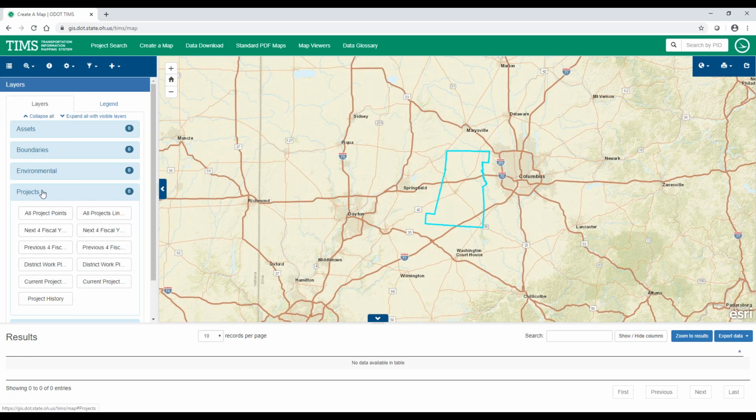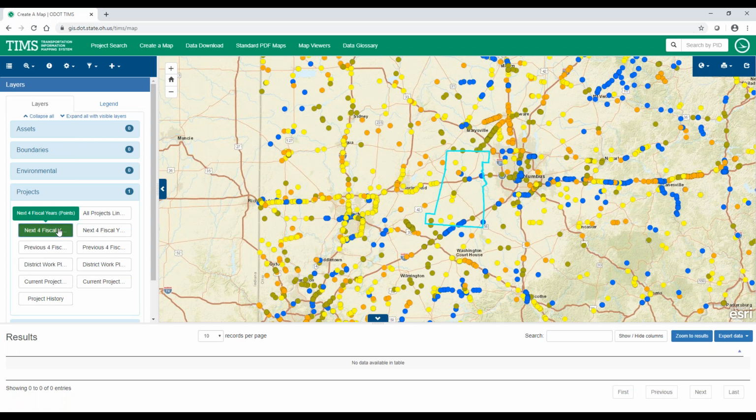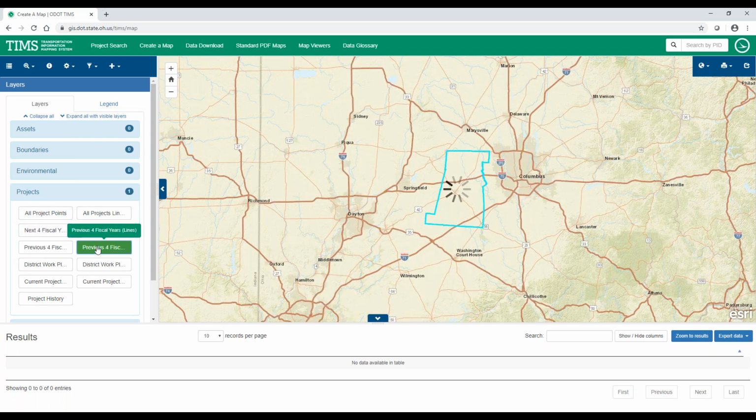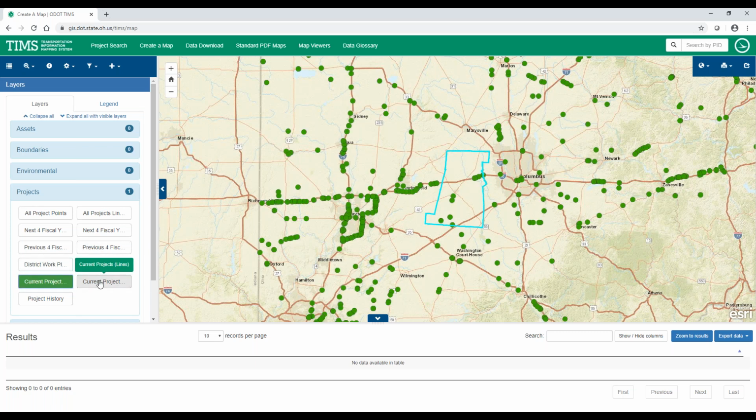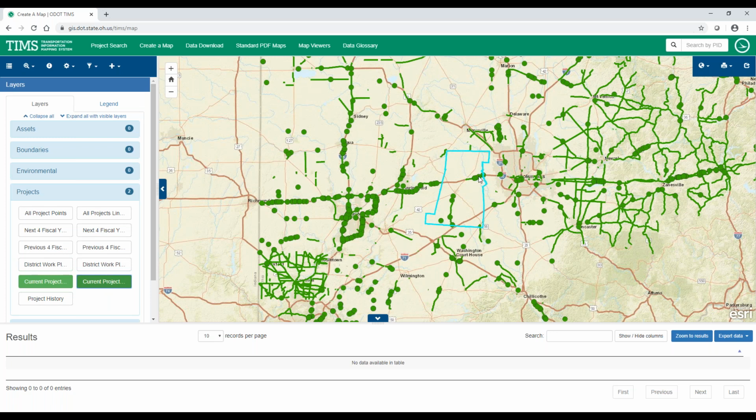And now back under my projects. So we could turn them on by, it's all the projects just filtered to what's happening in the next 4 fiscal years or the previous. But the most helpful for this is going to be filtering by current projects. So here it will take the construction dates that are logged in the project system, compare it to today's date, and we'll be able to view everything that's in construction on the roadway right now.